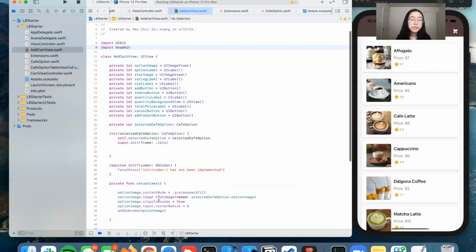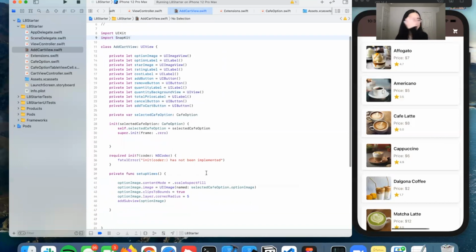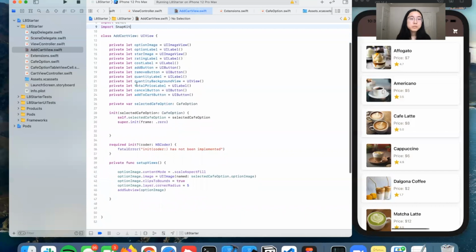I don't have to do option image dot sets translates auto resizing to false. You don't have to do any of that anymore. And also, just because it's a UI view, you're going to do add subview instead of like view dot add subview or something like that. So I'm going to continue this with the rest of the UI components.